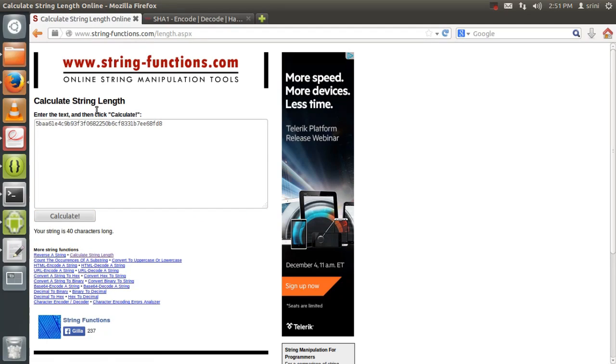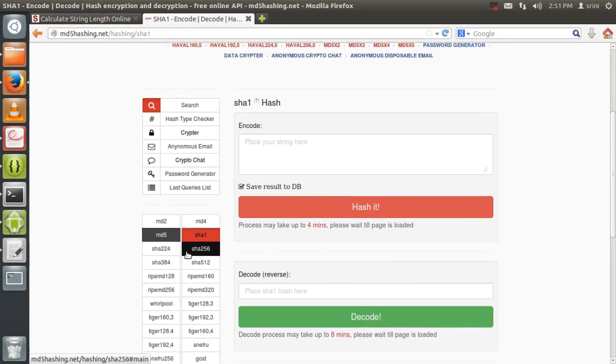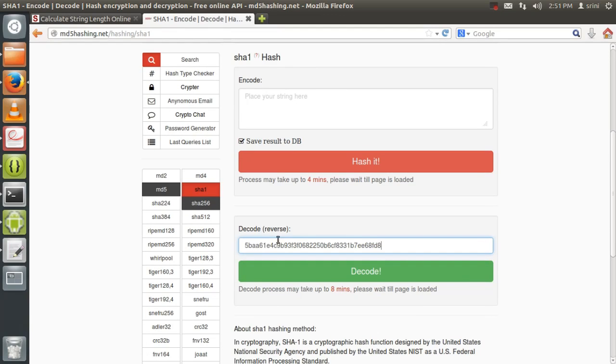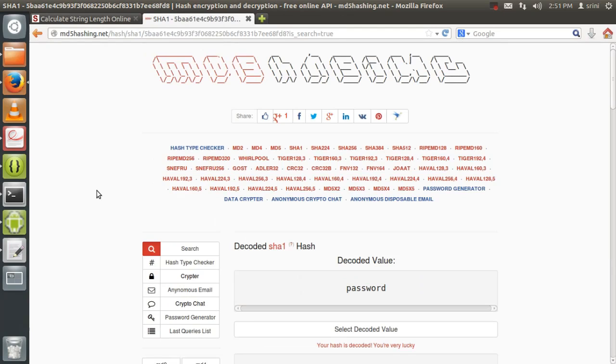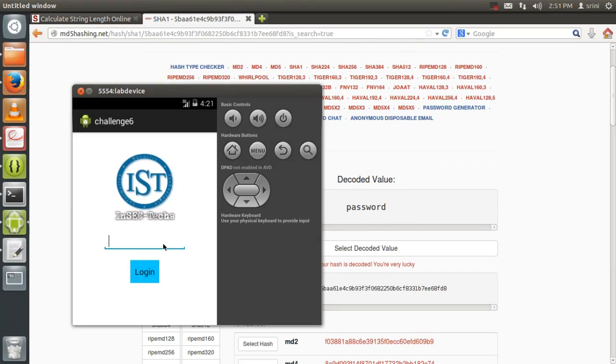So this guy is using a SHA-1 hash, and we got it from the source code by decompiling the application using APK tool. Now if you give this SHA-1 hash here and click decode, fantastic, we got the password, and the password is password. Let's quickly enter this in the application. Fantastic, it says success.